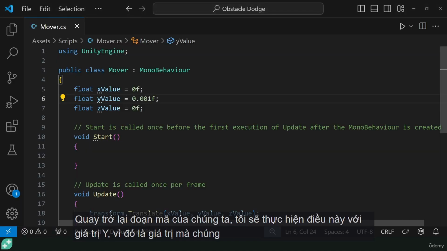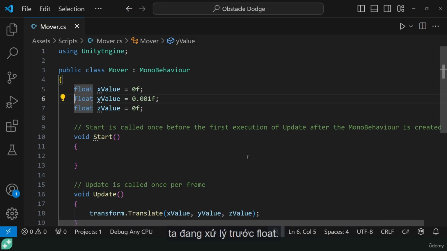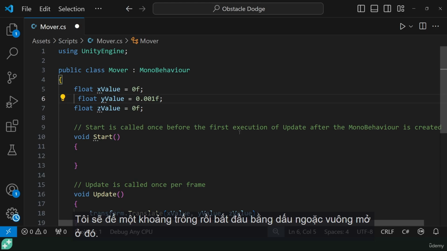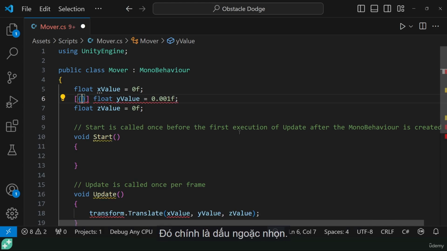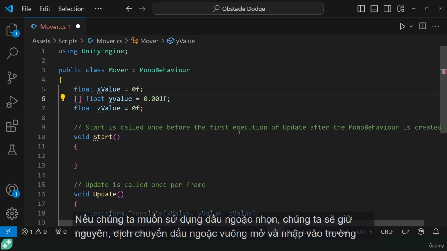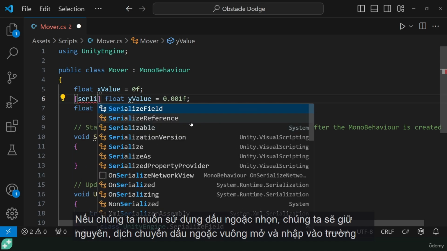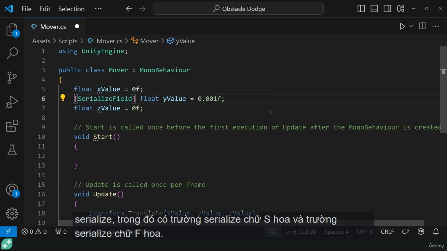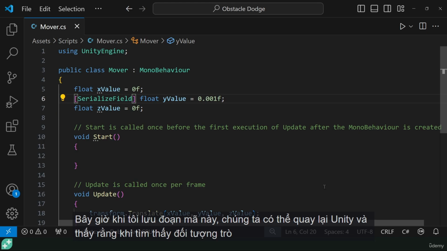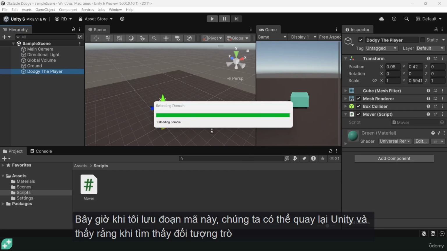So back over into our code, I'll do this with our Y value, because that's the value that we're messing around with, in front of float. I'm going to give myself a space and then start with the open square brackets. They're the brackets that are just next to the P on your keyboard. Don't hit shift or anything. That would be the curly braces. If we wanted the curly braces, we'd hold down shift. With the open square brackets, we'll type in SerializeField, and that has uppercase S and uppercase F. SerializeField.